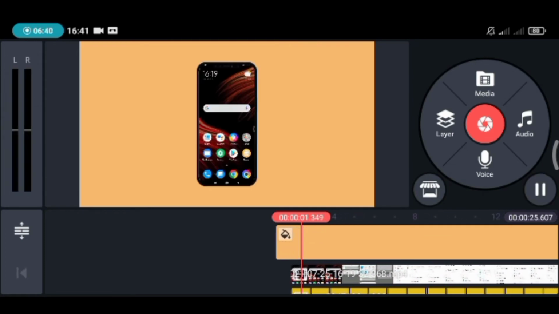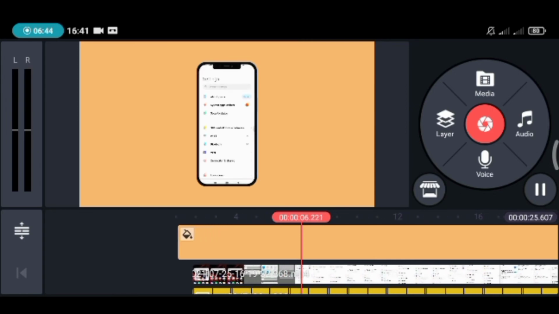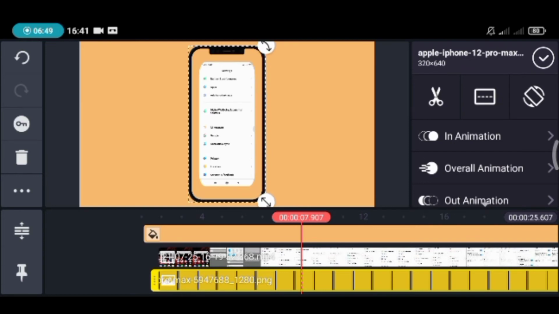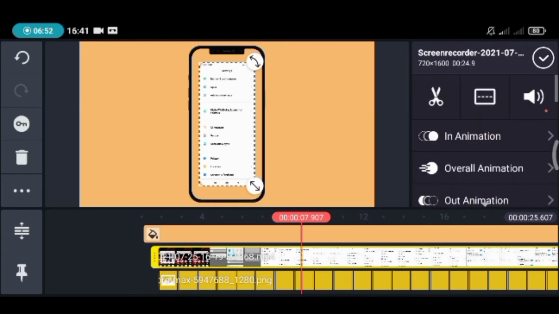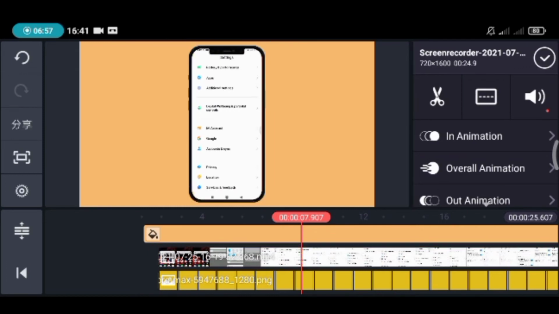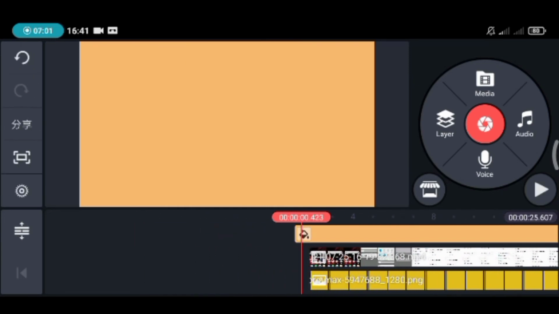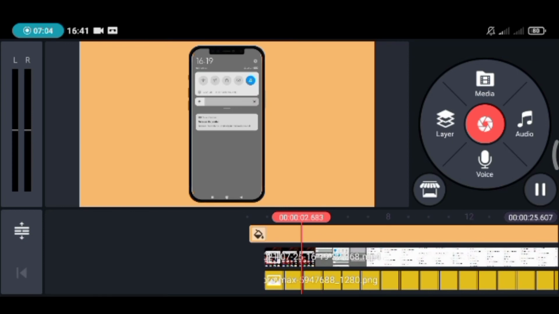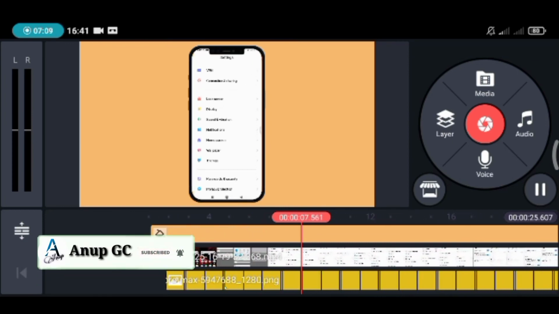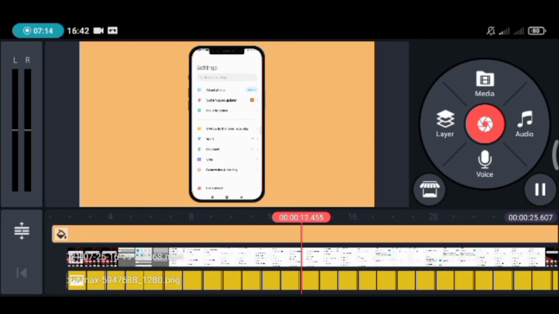So let's see how it looks. If you think this is a small size, then you can even increase its size. So I'm going to increase the size a little bit more. Yes, I think this is good. So let's look at it from the beginning to see how it looks. So create it as per your requirement. Yes, I think this is a cool video.